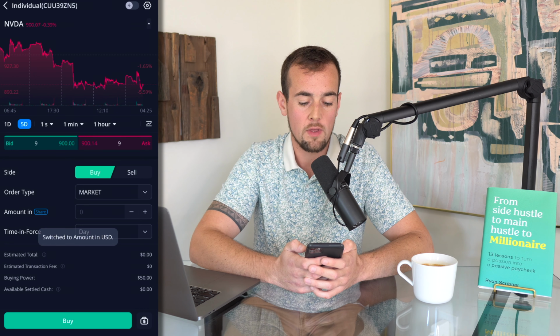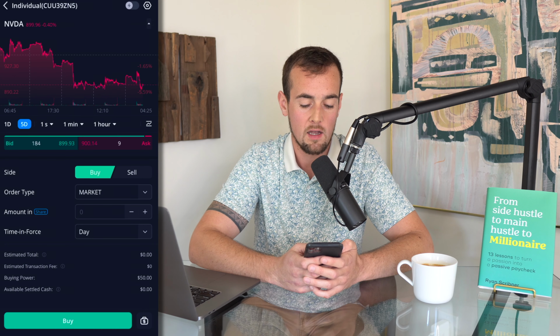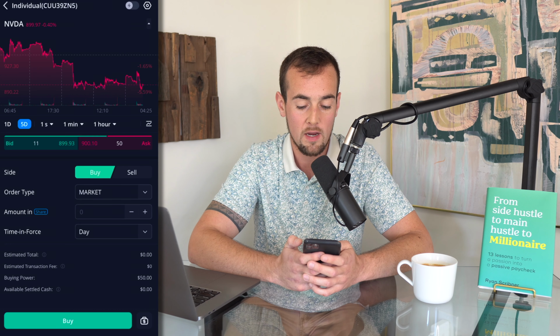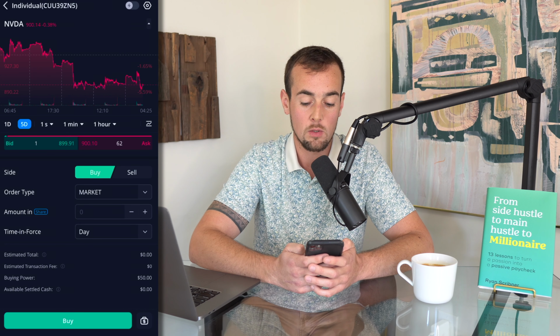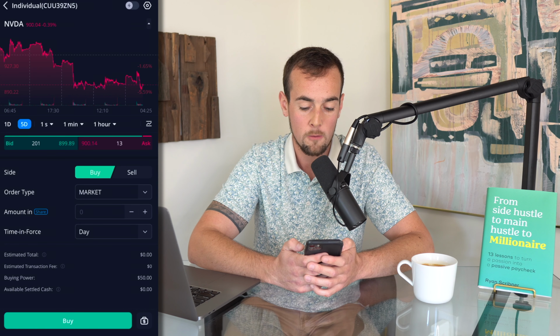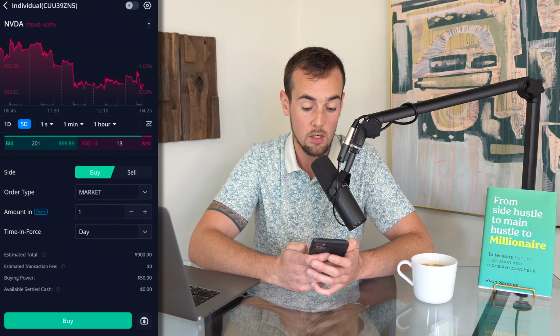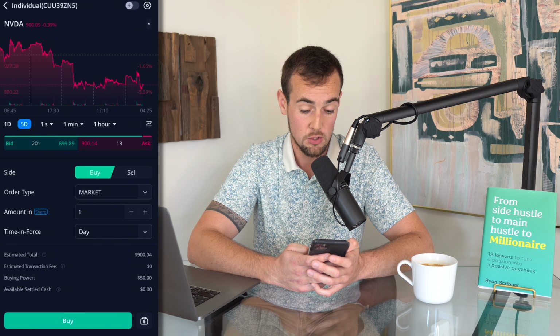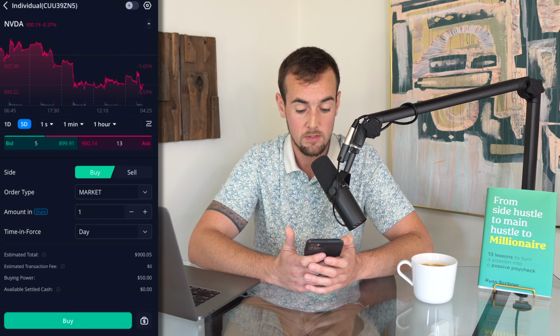And how you're going to do that is by clicking on this blue icon next to amount in. So right now it's set for shares. So if I was to try to buy one share of NVIDIA, we would need $900 roughly. And as you can see, our buying power is only $50.